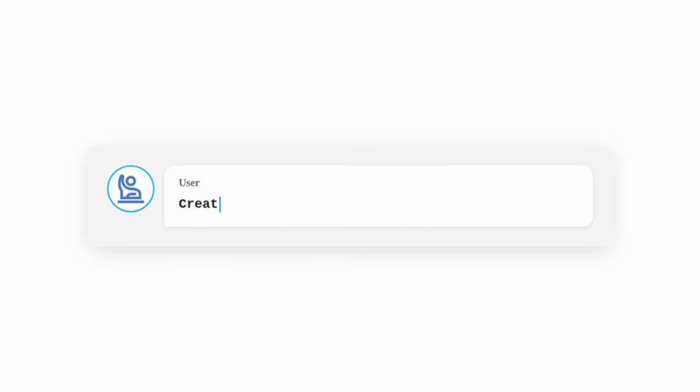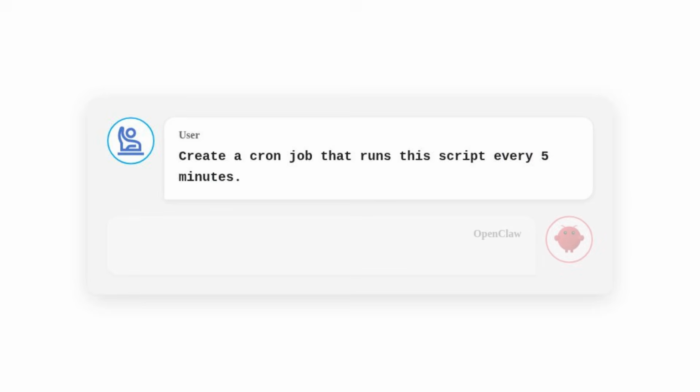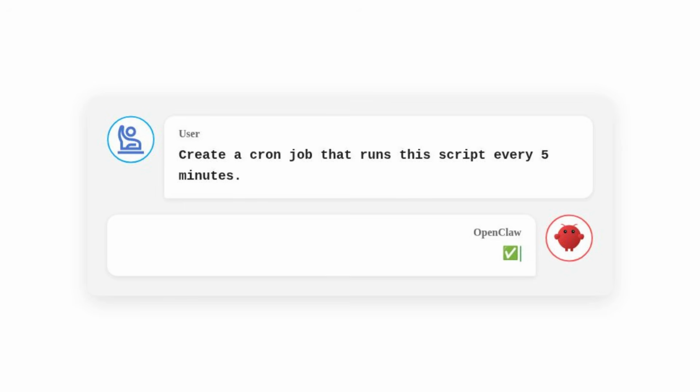Now, I could run this script manually every time I want to check my cameras, but that defeats the whole point of automation, right? So I told OpenClaw, create a cron job that runs this script every 5 minutes. It updated the configuration, set up the cron schedule, and now the script runs automatically, 24/7, no manual intervention.